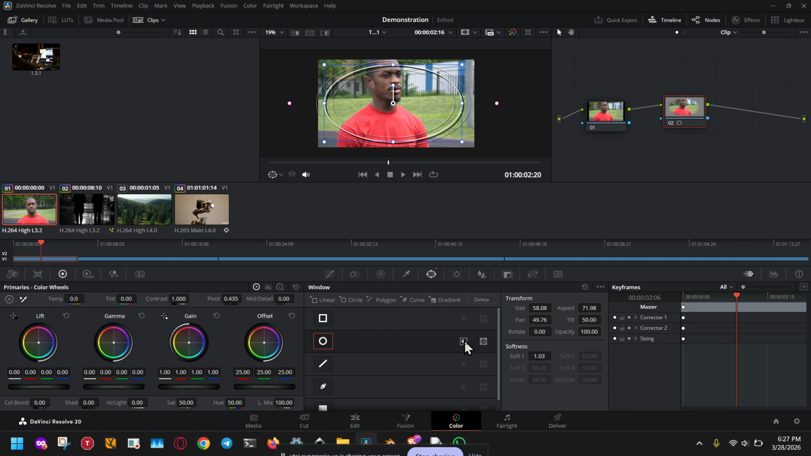Now go to the softness section in the window palette. Increase the Soft 1 or outside slider quite a bit. This creates the smooth, natural fade that makes the vignette blend into the shot instead of looking harsh or obvious. If you want the effect to feel subtle and cinematic, use a gentler softness. If you want a stronger, dramatic look, increase it more. The goal is to make the transition look intentional and smooth.